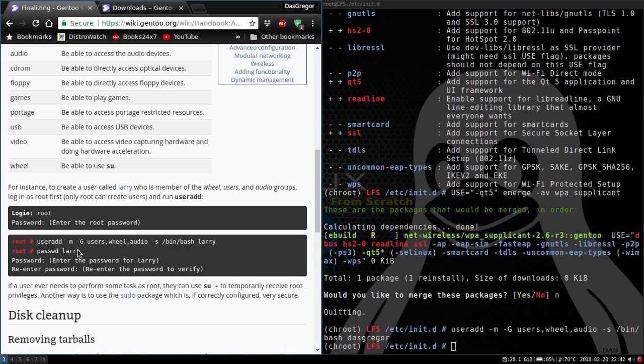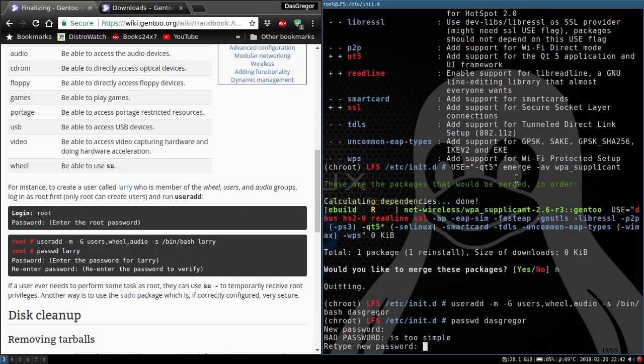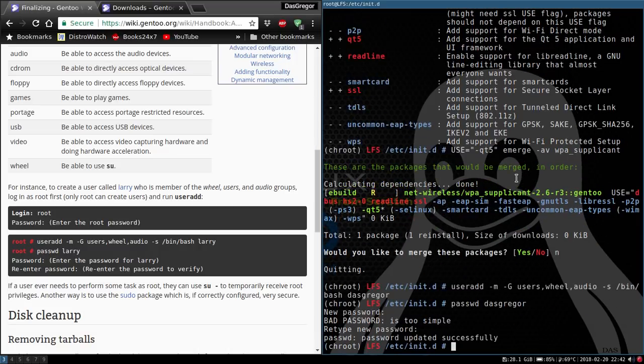And then the next thing would be to do a password and the name of your user. So we go over here, passwd, name of your user, in my case, DasGregor. Type anything you like in there. Make sure you remember it for later on.